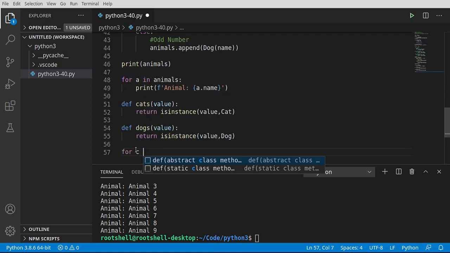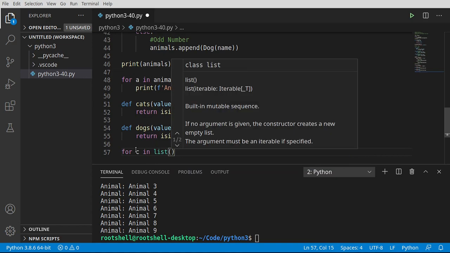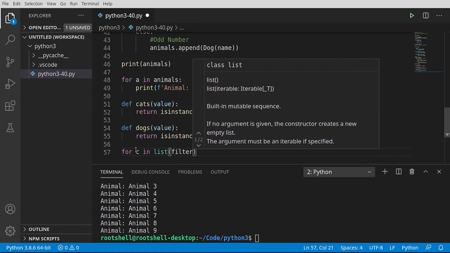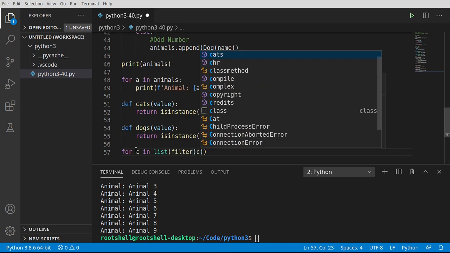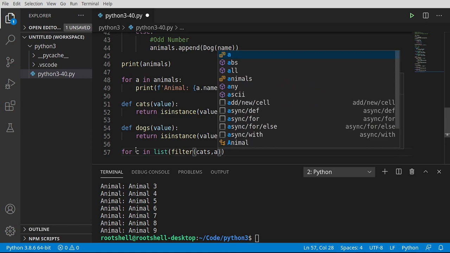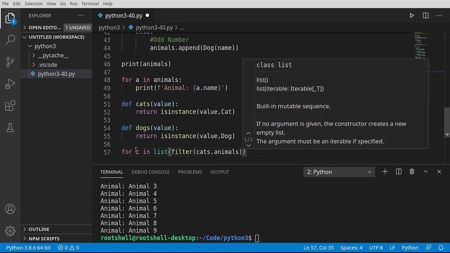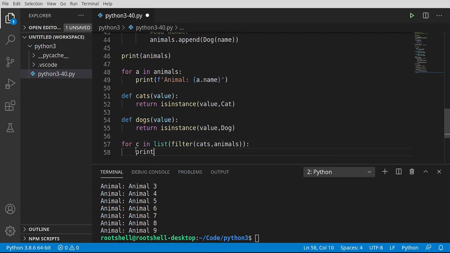So I'm going to say for c in, and then I want to make a list, and we're going to filter, because remember, filter is going to return a filter object. We need to convert that to a list. We're going to filter the cats using the animals. Slowing way down so it makes sense here. We're going to go ahead and print. Actually, I'm going to say cat, and I'm going to explain this in case you're completely lost.